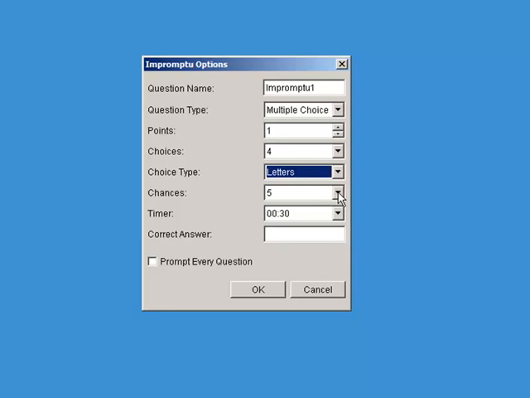Chances: how many times can the students send their response? I'm just going to leave it at 5. And now I'm going to set the timer to 30 seconds. At this point, I could actually enter the correct answer if I knew it. In this instance, I'm entering the letter A. It's okay to enter it because the students only see an asterisk appear.